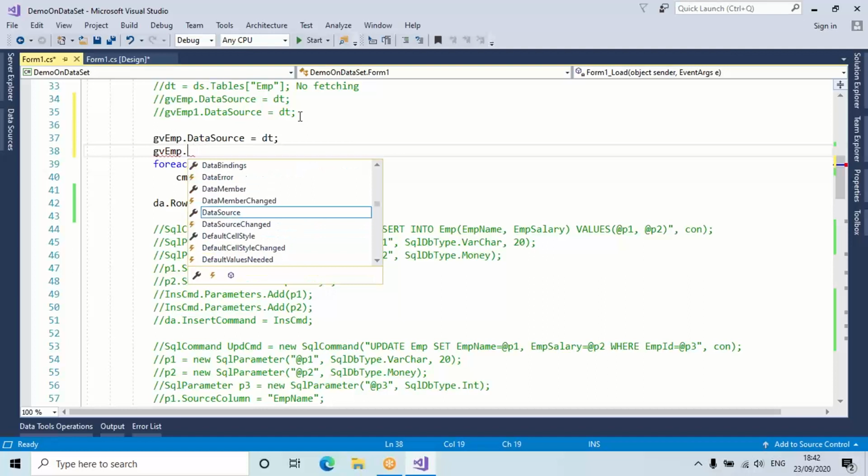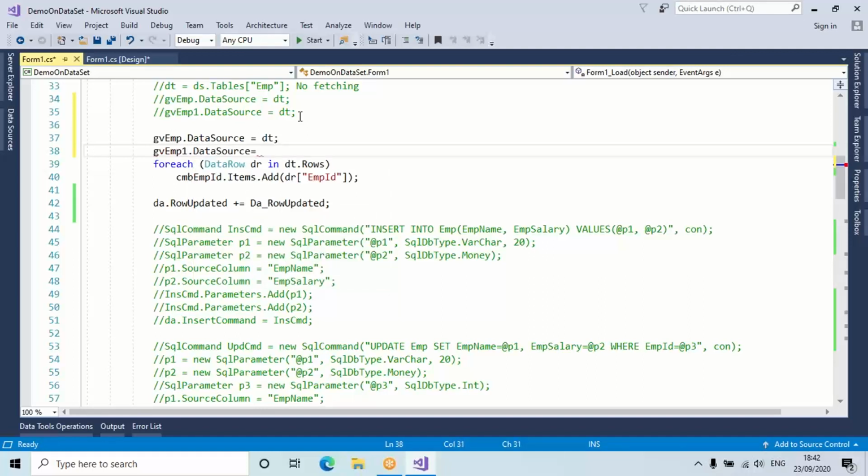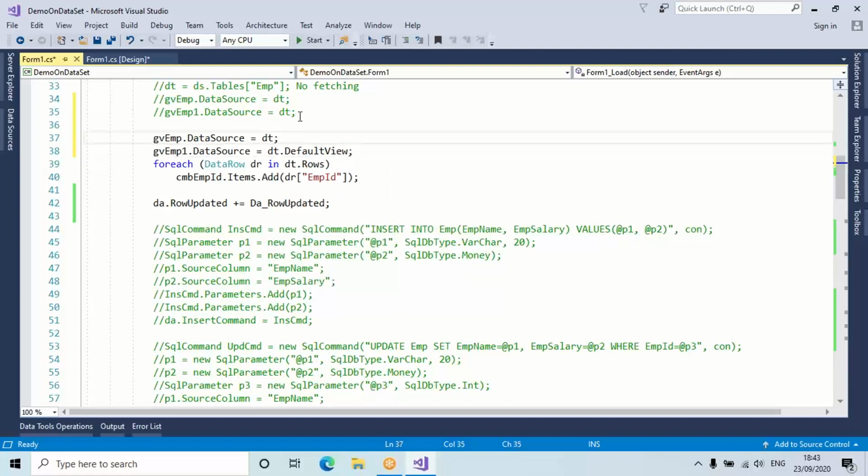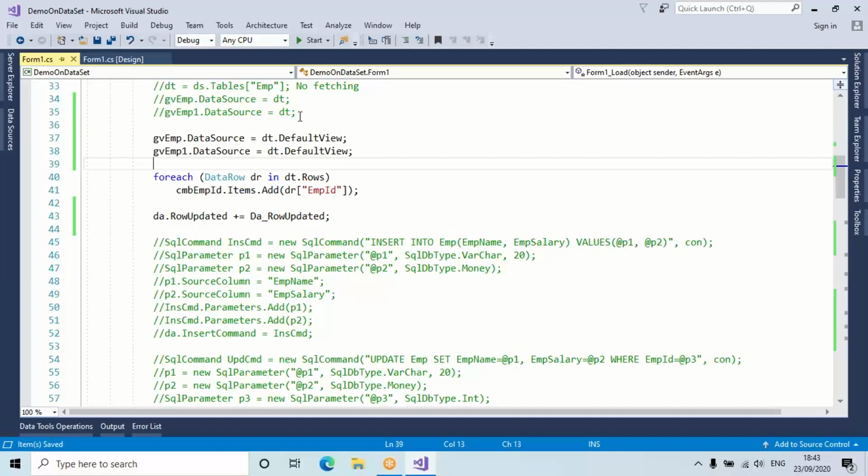GVEMP.DataSource = DT.DefaultView. Here also the same thing, DefaultView. It means both tables are connected by default with the default view. That is the reason these two statements, which I commented just now, are similar to these two statements. So I don't want this also. Comment this. Third technique.